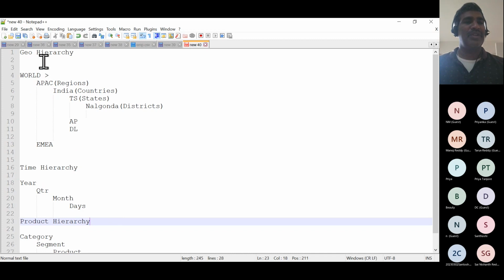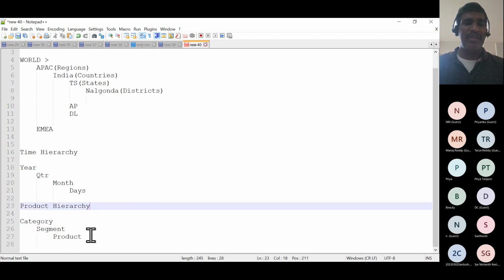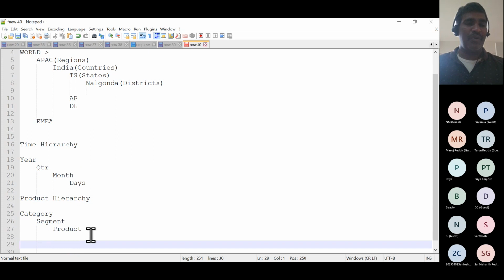Its own levels are available. This is called the geography hierarchy, this is called the time hierarchy, this is called the product hierarchy, something like that. And who will be guiding you? Hey man, this is what the hierarchies are available. There should surely be someone there to guide you. If no one, then you have to study the data and do it.